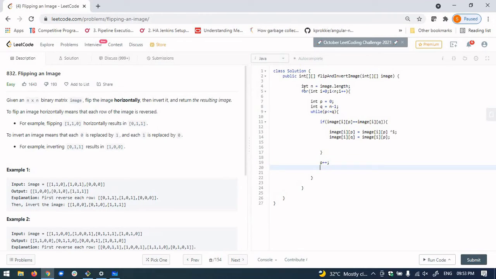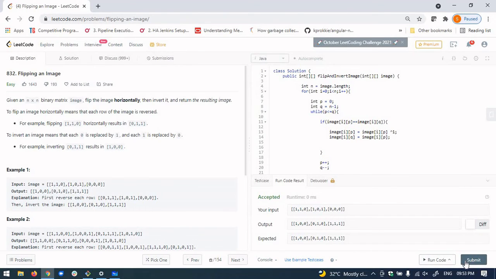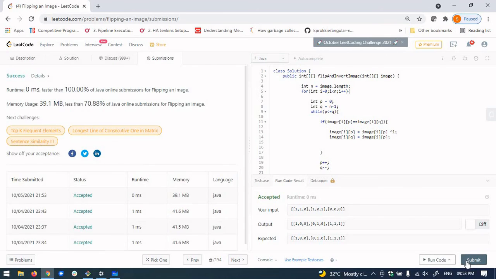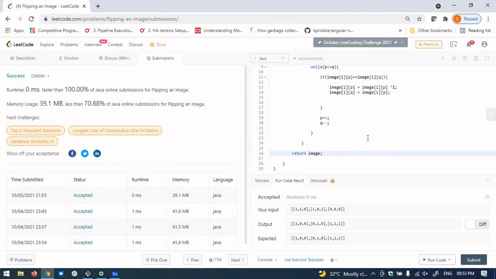We'll increment p and decrement q, and then we'll return image back. Let's try running this code. Yeah, it's successful initially. Let's submit it. Yeah, it's faster than 100% of submissions. So yeah, this was the solution, and you can check out my Git repo for the solution mentioned over here. Thank you.